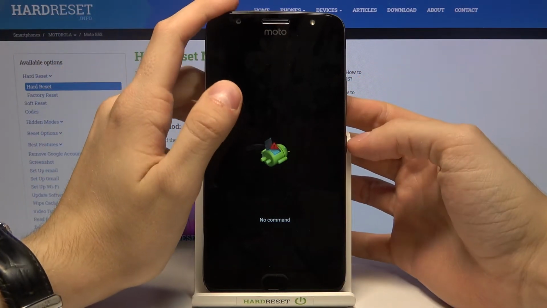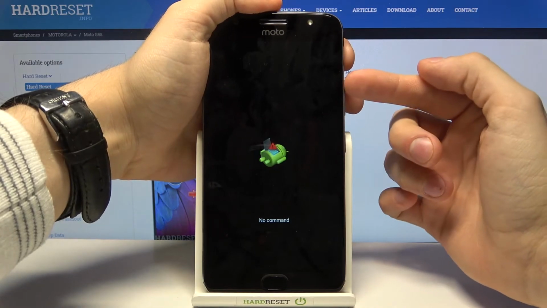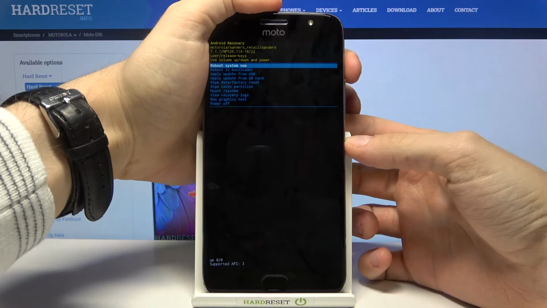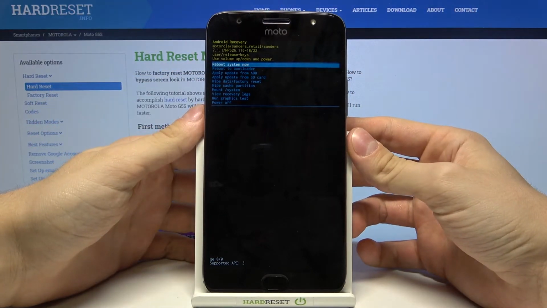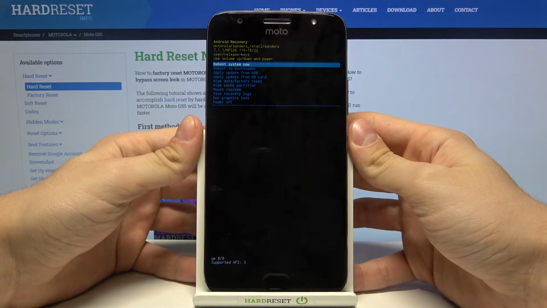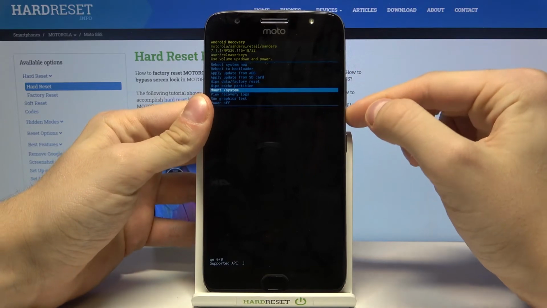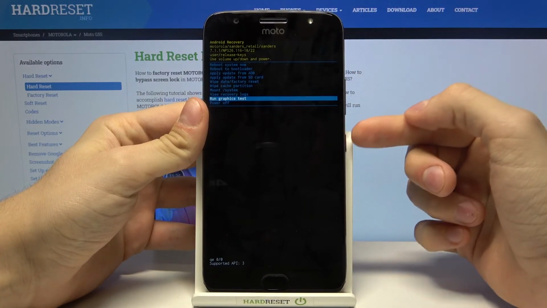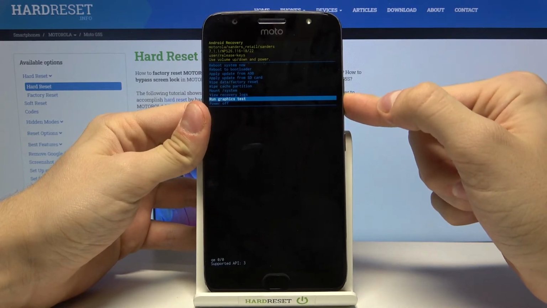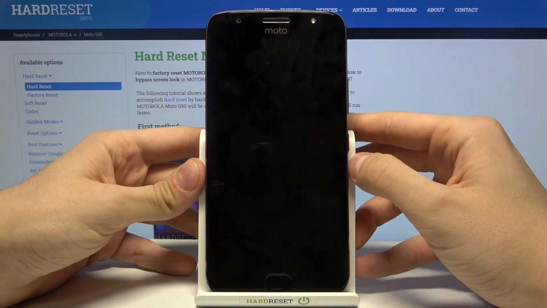Now you need to press and hold the power key and press the volume up button like this. This is actually a recovery mode, so there you can navigate by using the volume buttons, and you can confirm your choice by pressing the power key. Let's choose reboot system now and press the power key.